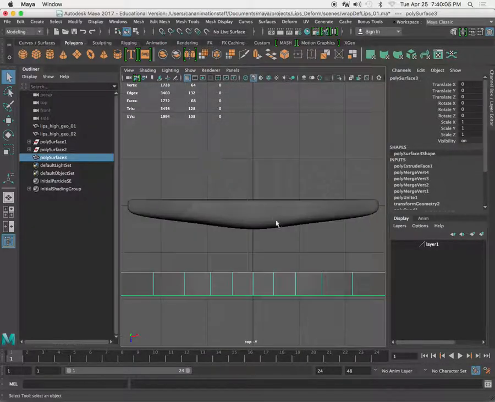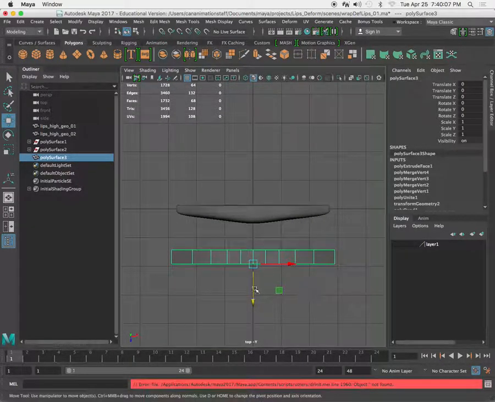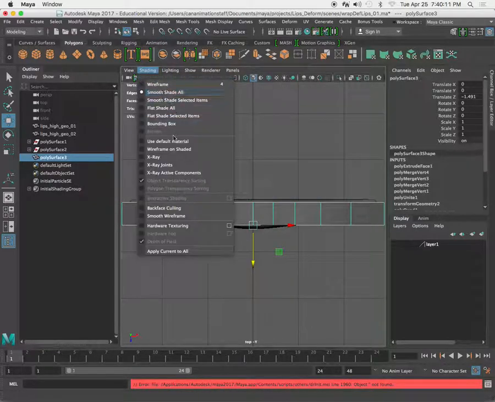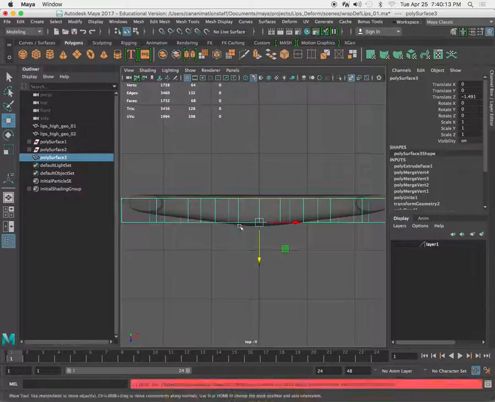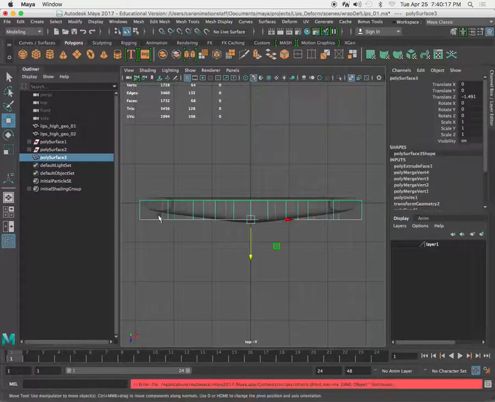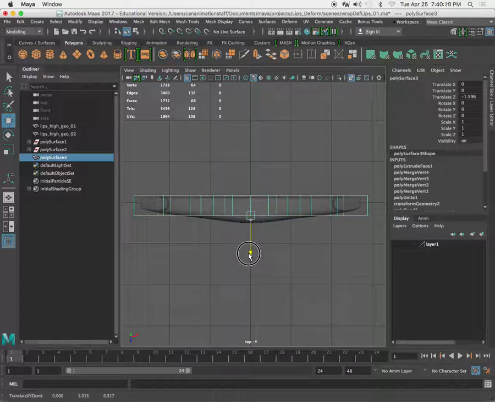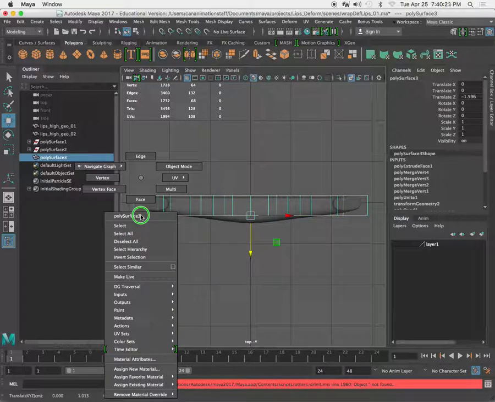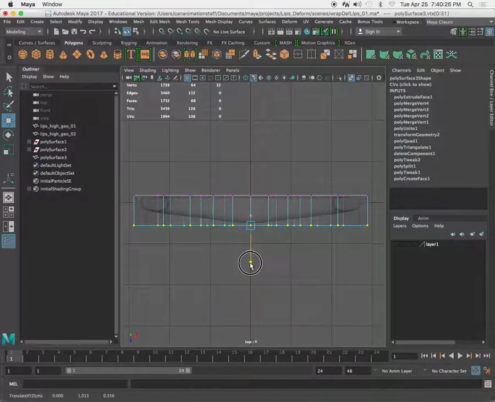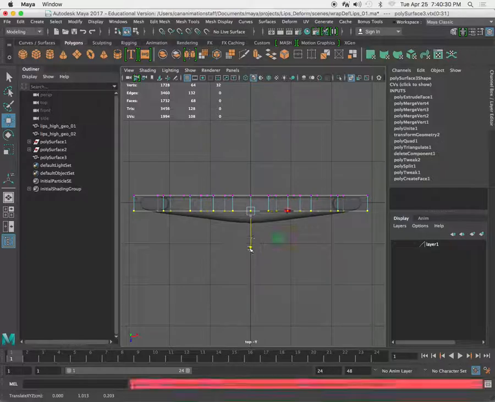I'll go to my top camera and I'll reposition my geometry so that the back of the geometry sits in the back of the ellipse and the front vertices can come to the ends.